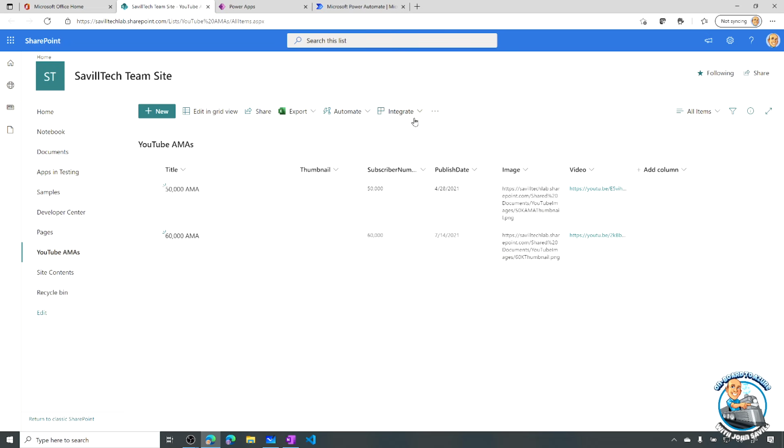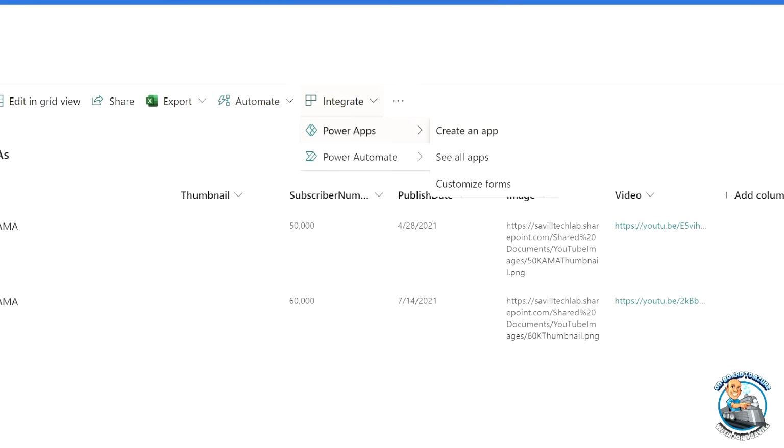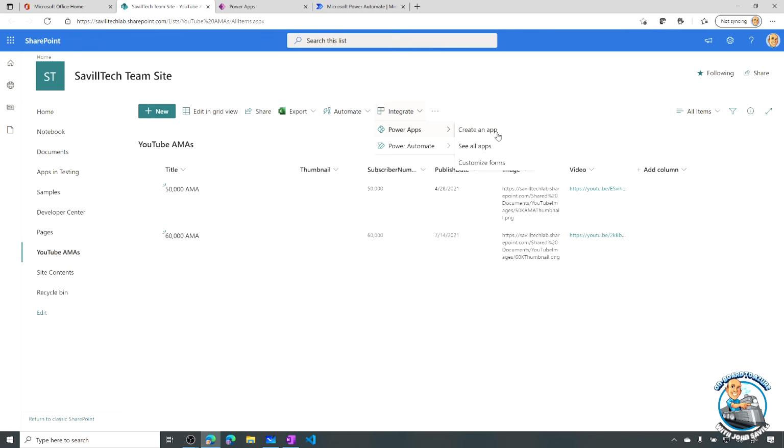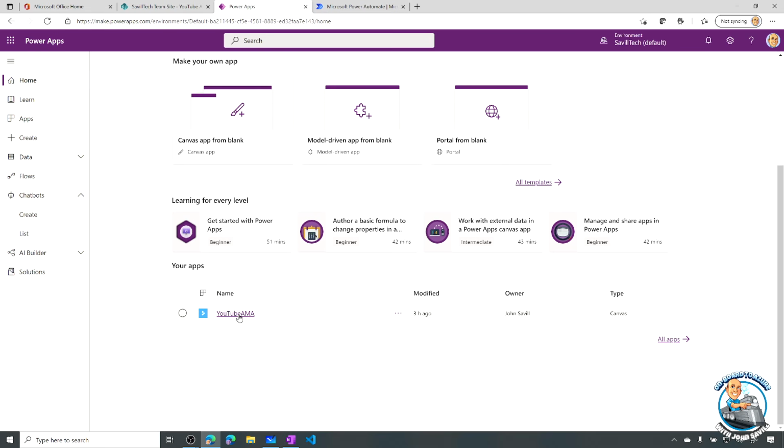Now you can see from here, I can actually select Integrate, Power Apps, Create an App. So I have that natively in SharePoint right here to go and create an app. And that's what I did. If you do this, it will automatically create a 3-page application for you, which is what I have down here. All I did was select that option, you give it a name, and it created me this Power App. It's linking to the SharePoint list, and it gives me these 3 screens.